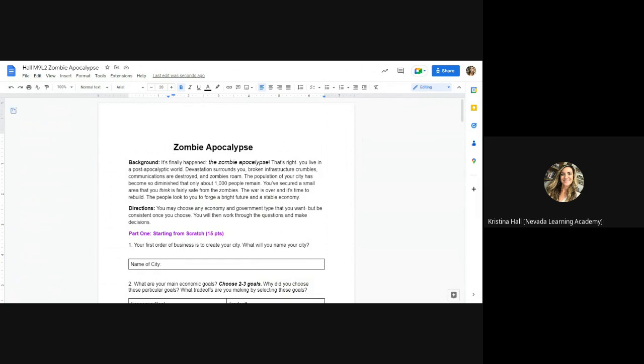So it's time to create a new kind of everyday life. The people are looking to you to forge a bright future and stable economy. Directions. You can choose any economy or government. So you could choose capitalism, socialism, communism, you could choose democracy, a dictatorship, monarchy, or military state.